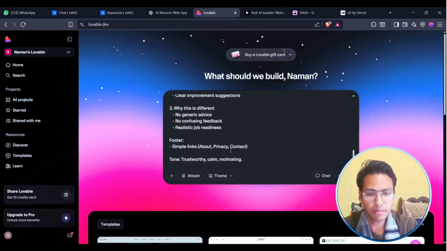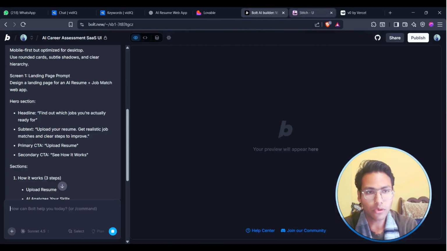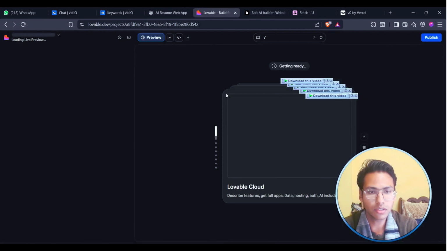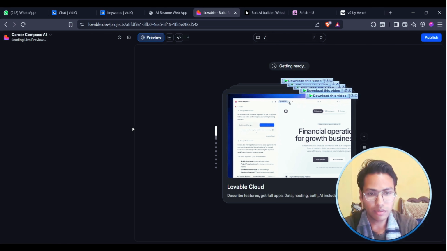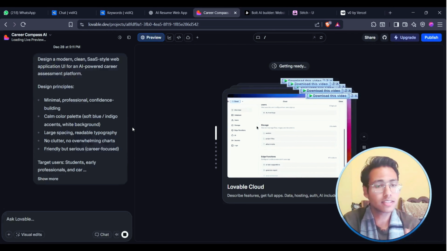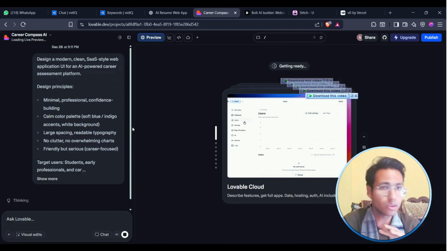So it may take some time, so let's wait for it. It might be processing it. Bolt already started to work upon it. Stitch already started to work upon it. Same with V0 and Lovable too. Yes, Lovable also started. So let's take a pause here, a quick coffee break. Once we are done with the UI UX part, then we will start to compare all the four models.